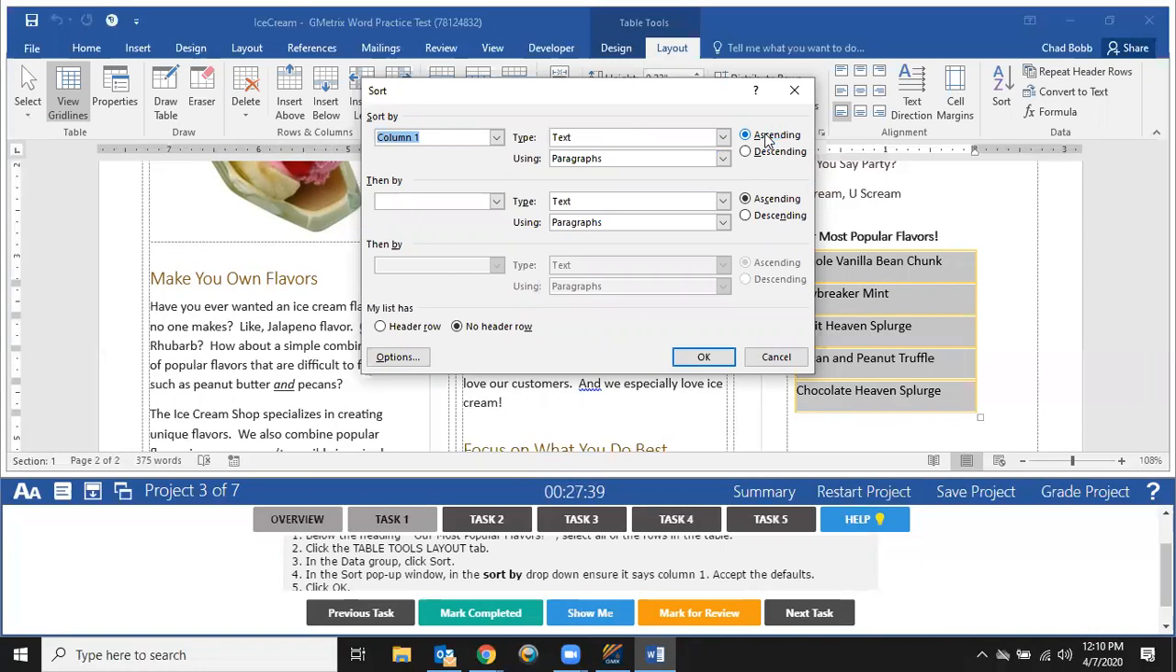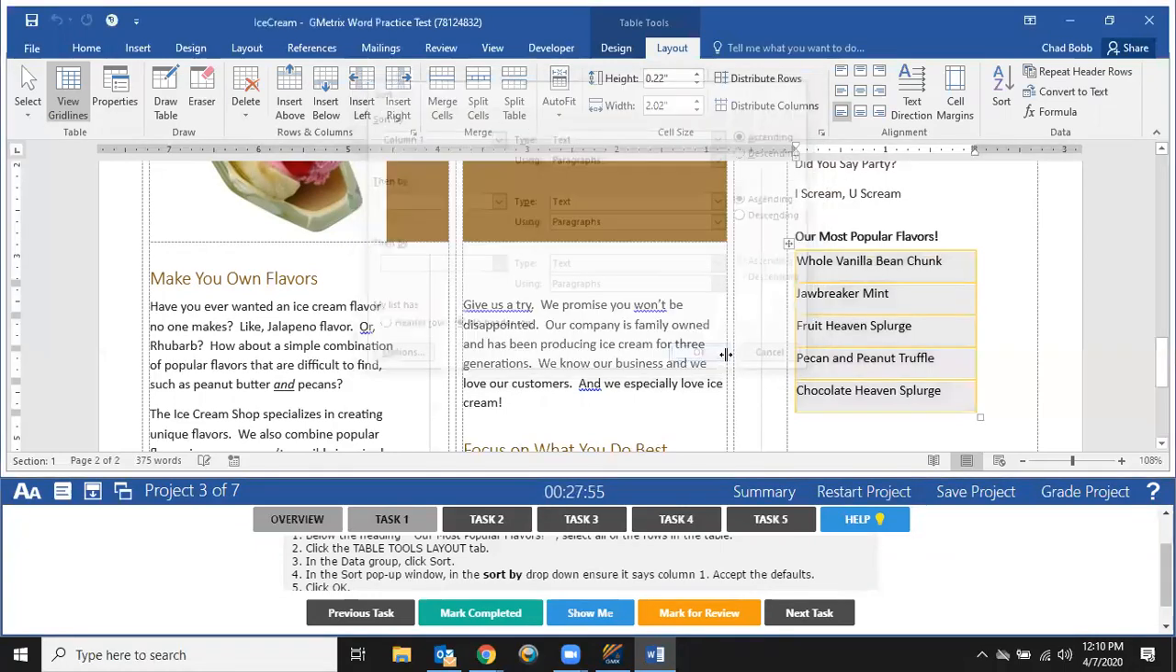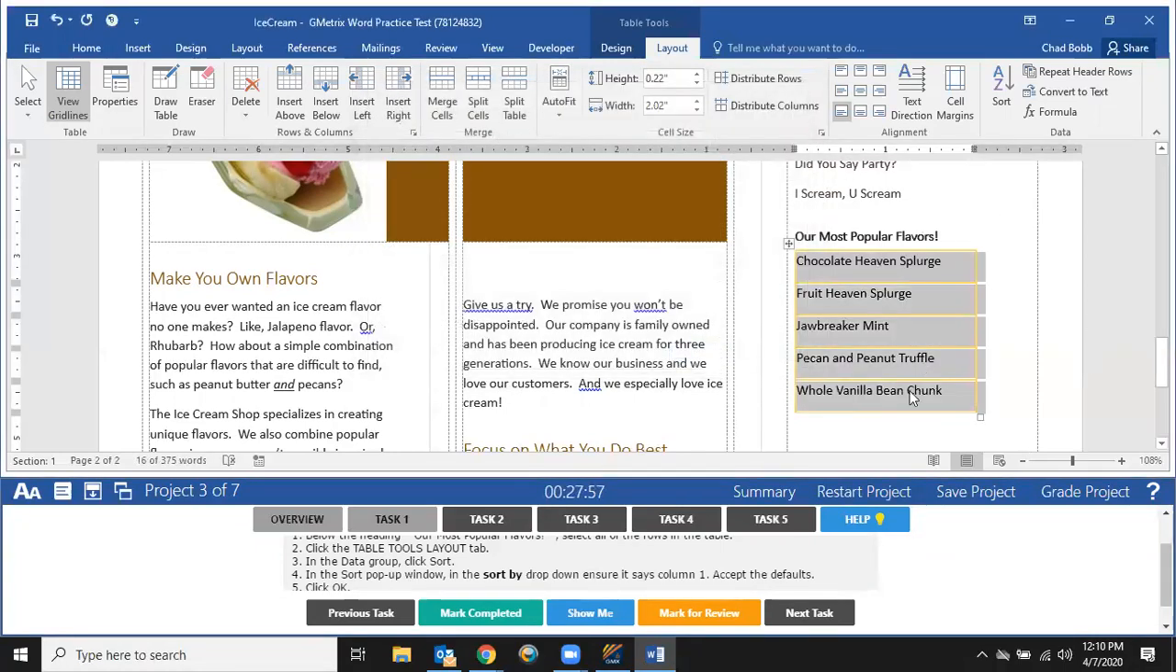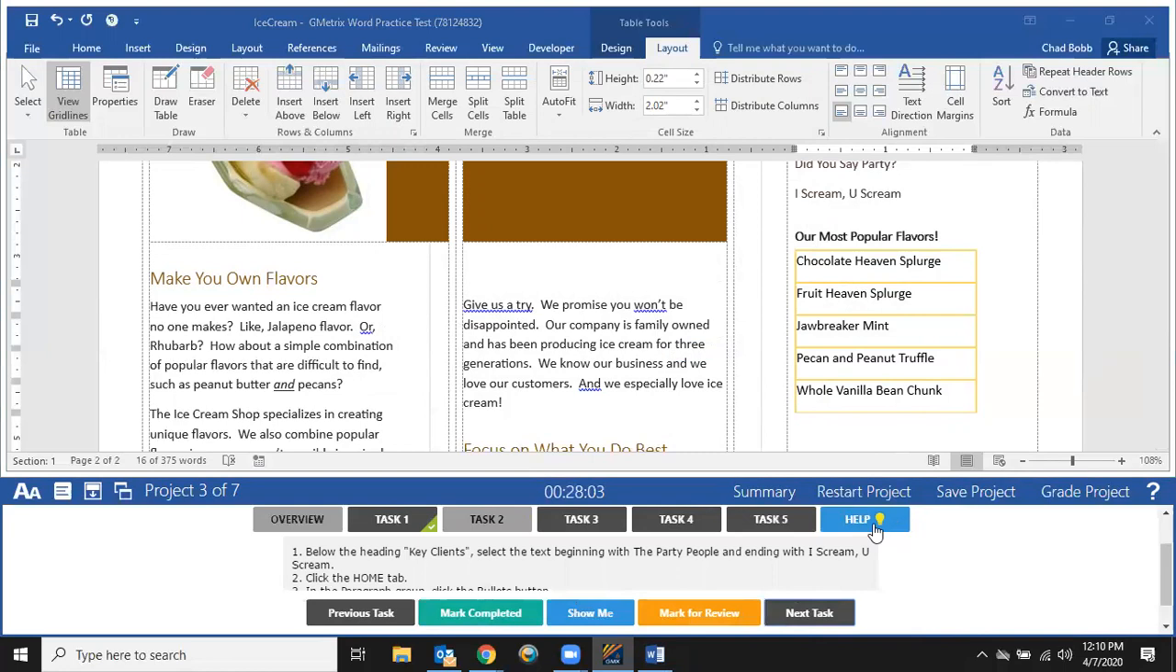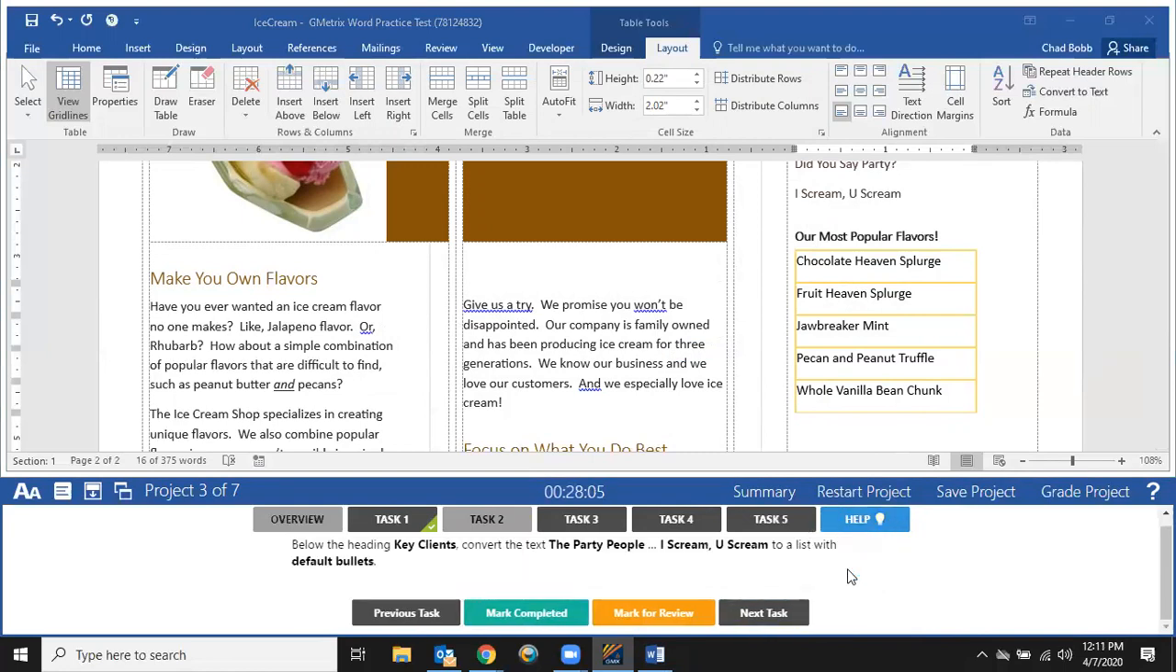You descend stairs when you go downstairs. You ascend the stairs when you go up the stairs. So descending would be 3, 2, 1. We're going to accept those defaults. It puts it in alphabetical order. We can mark that as complete and move on. If we no longer need the help, we can take that away.